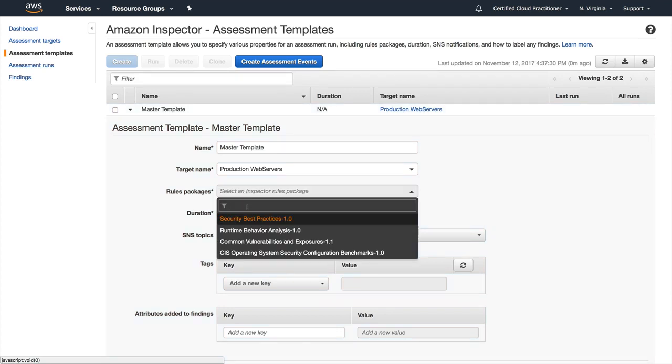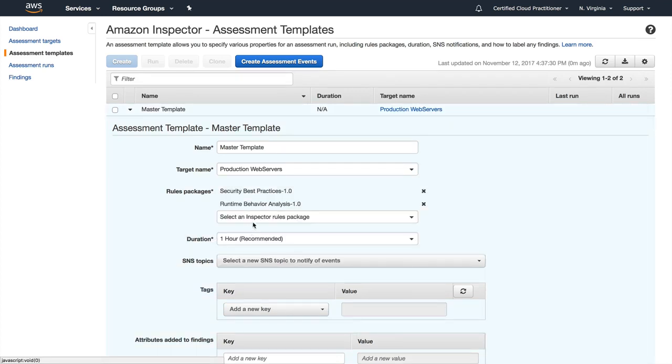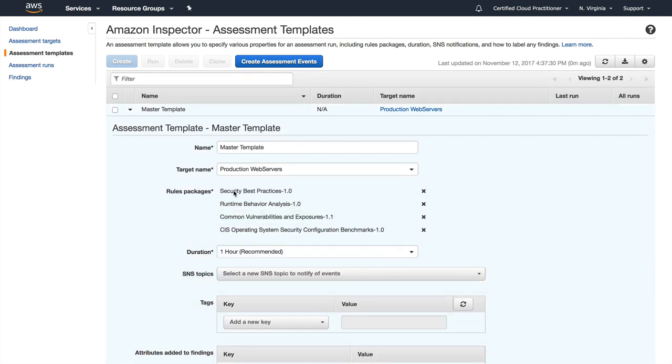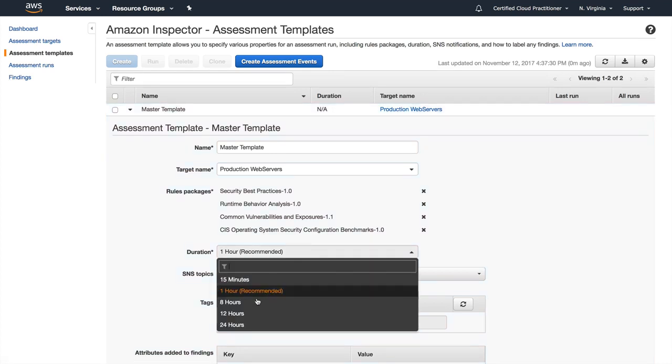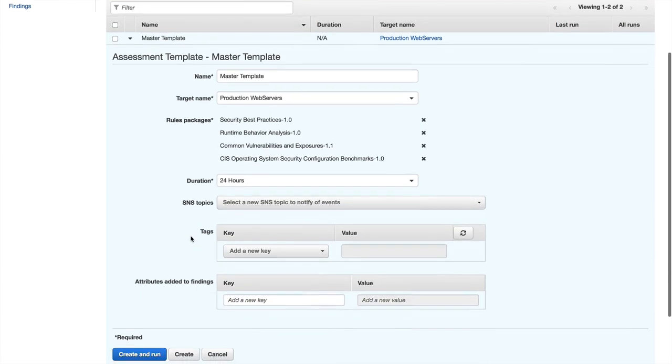So in here, under rules packages, I can click on multiple rules packages, so I can add more and more and more. Right now I'm going to add all 4. So we're going to do security best practices, runtime behavior analysis, common vulnerabilities and exposures, Center for Internet Security Operating Systems Security Configuration Benchmarks, etc. I'm going to do this over a 24-hour period because I want to know that I'm going to get really good data out of this.